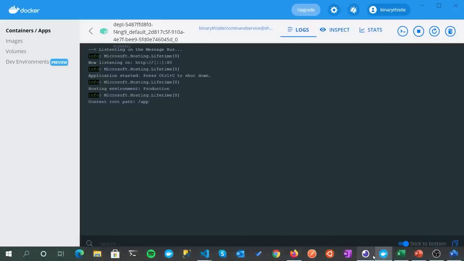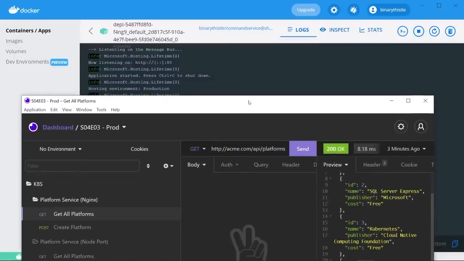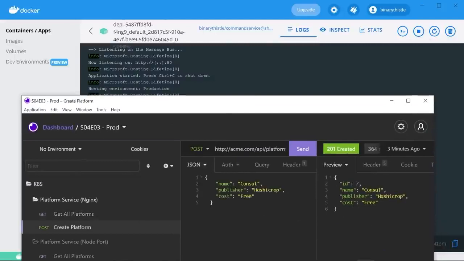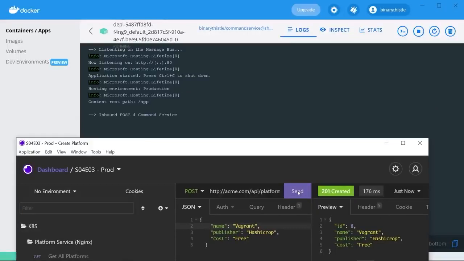So what I might do is just come back over to Insomnia, and we'll create another platform. So let's create another one of the HashiCorp applications. They do something called Vagrant as well. So let me just move this down a bit. Click send.